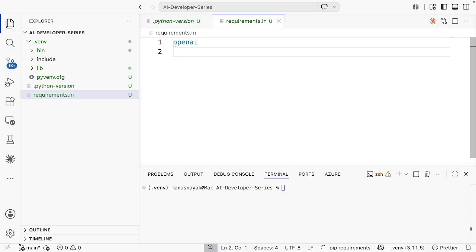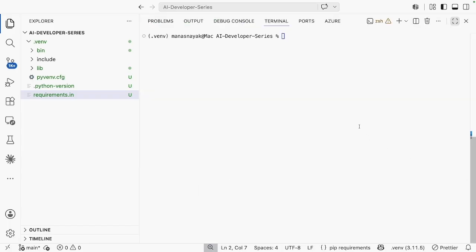I will not specify the exact version, so whenever we install, it will take the latest version available as of the time we compile it. There will be a few other packages. Let's say we'll install dotenv. Again, I'll come back to what this dotenv package is about. But your requirements.in file is very simple: you just define all the packages that your application depends on.